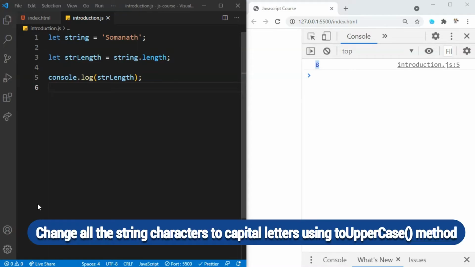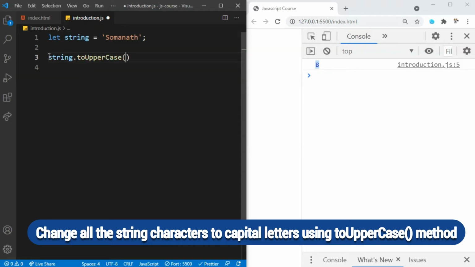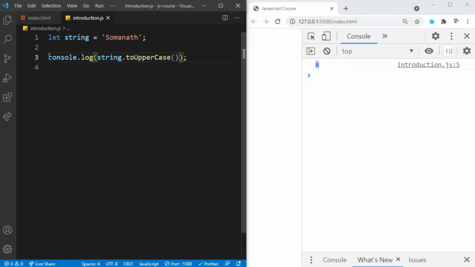It says change all the string characters to capital letters using the toUpperCase method. So let's do that. Let's just remove that. I can say string dot toUpperCase. This is gonna convert our string to uppercase letters. Now if I console log directly and print that out, as you can see, all the characters were capitalized using this toUpperCase string method.